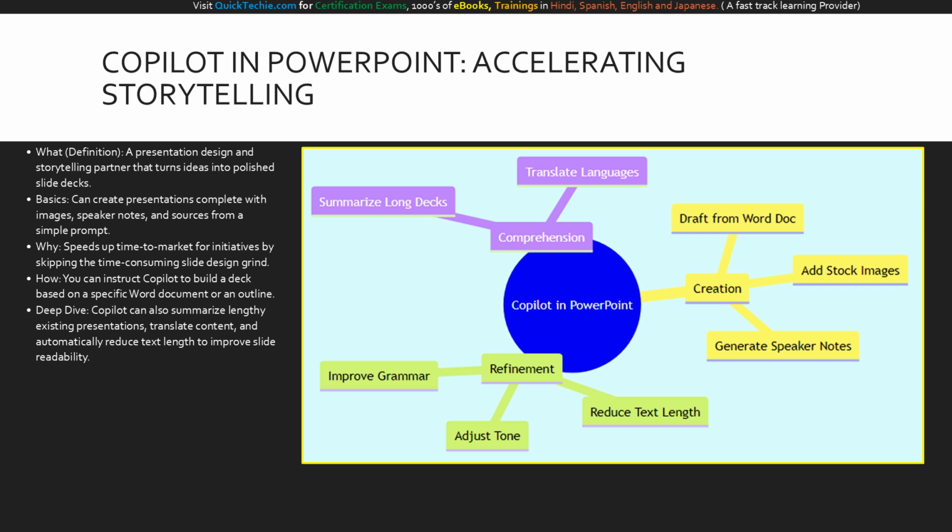This mind map categorizes Copilot in PowerPoint into 3 core capabilities: creation, refinement, and comprehension. Under creation, you see its ability to draft entire presentations from a Word document and generate speaker notes. Under refinement, it acts as an editor adjusting tone, cutting down excessive text and fixing grammar.